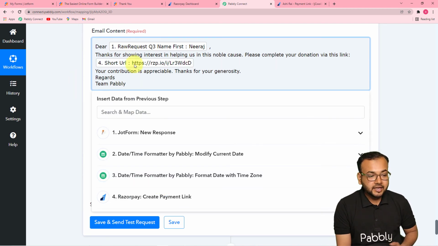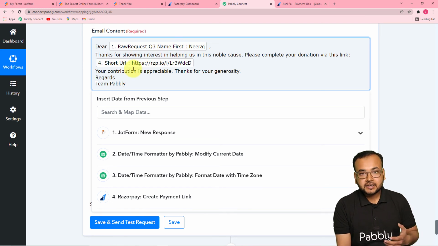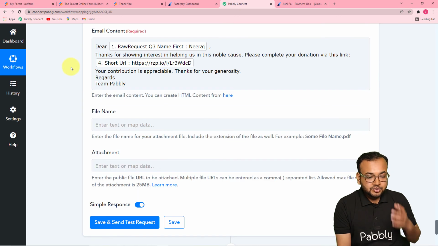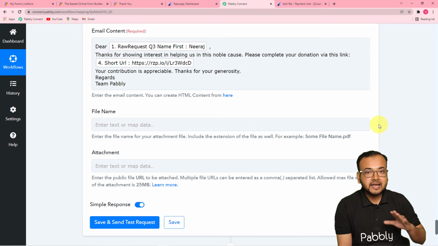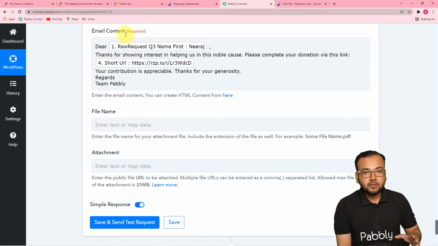Our email is complete, and when you map such things, as and when any new form will be submitted, this data is going to change automatically, and the correct name and the correct URL of the payment will be delivered to the correct person. So you have to set up this automation only once, guys. After that, you don't have to do anything manually. As and when any person fills that form, the payment link will be created and it will be delivered to the concerned person automatically.